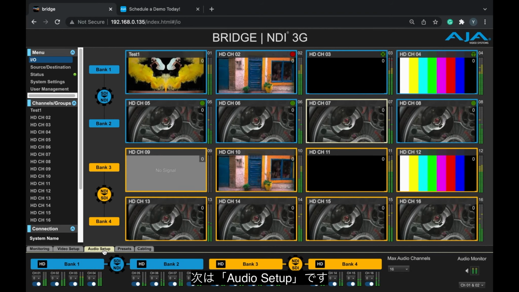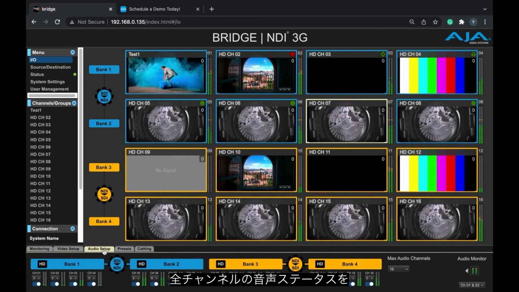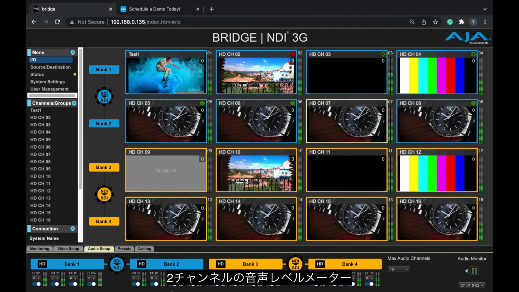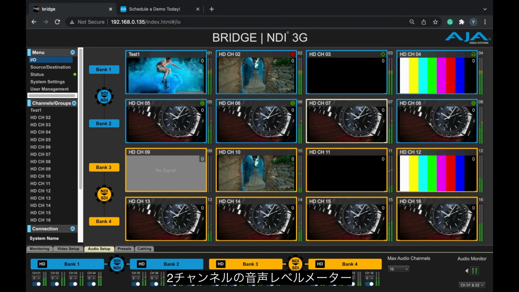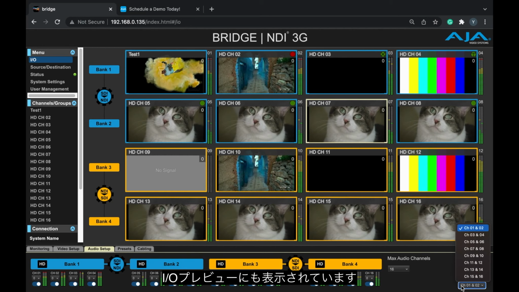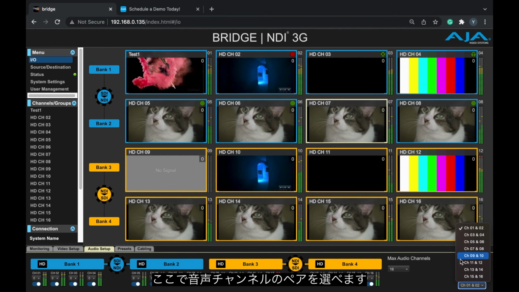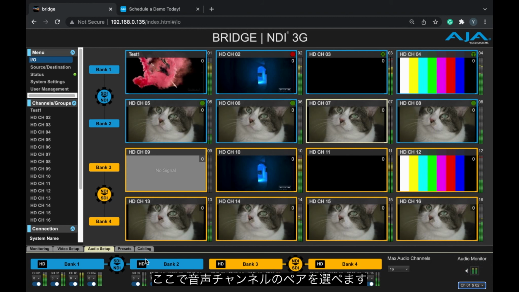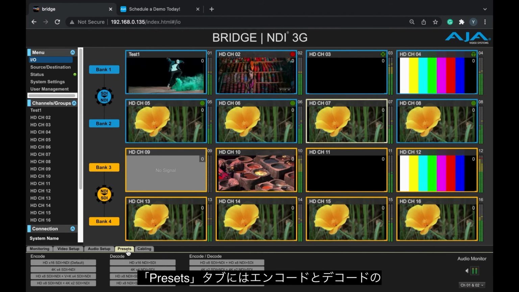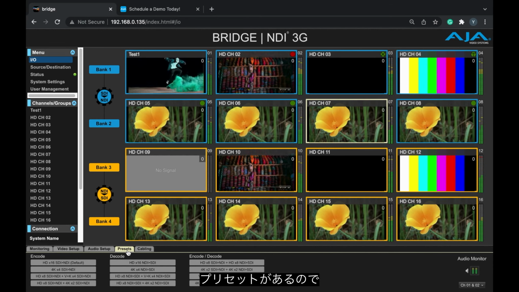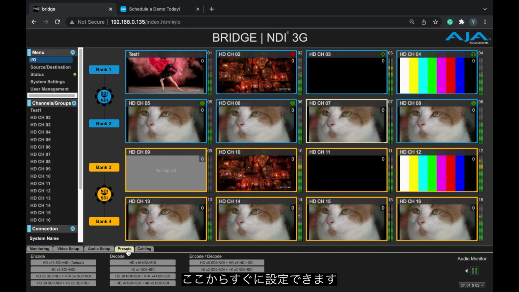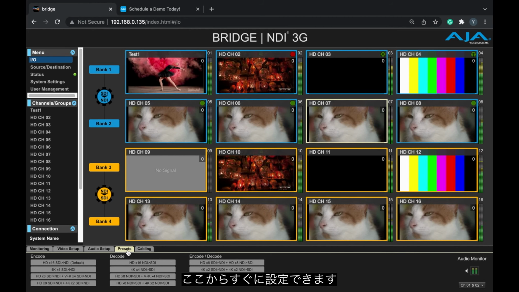And the next one is the audio setup, where this provides an overview of the audio status of all the channels. So this 2 channels audio level meter is the same as the I/O screen, so it depends on which audio pair that we select here. And it also offers a few encode or decode, or simultaneous encode and decode presets, so that we can record it immediately.